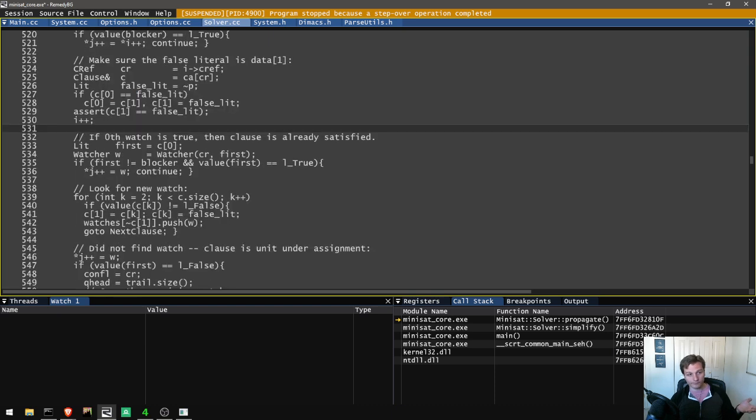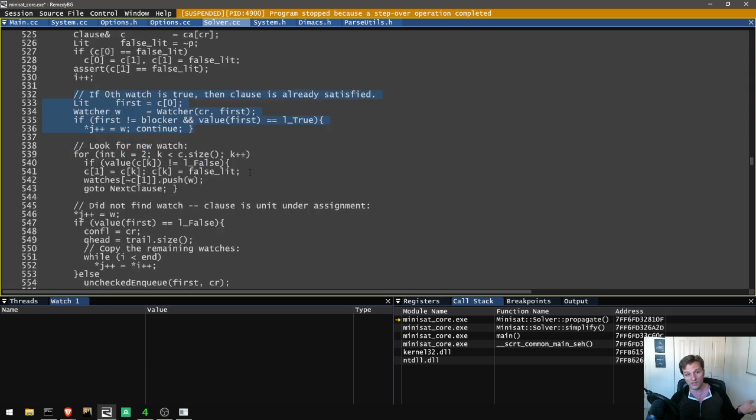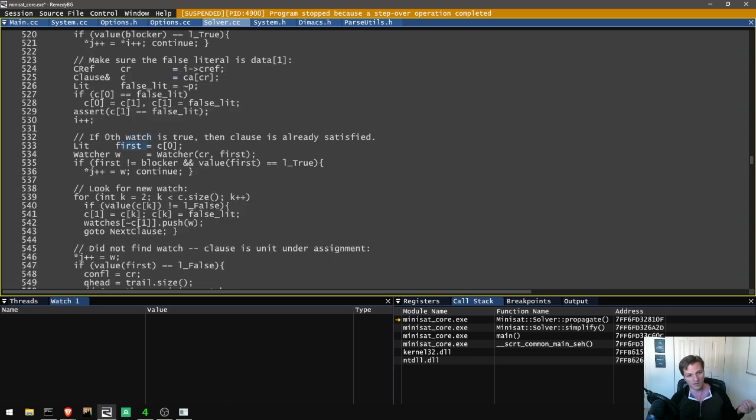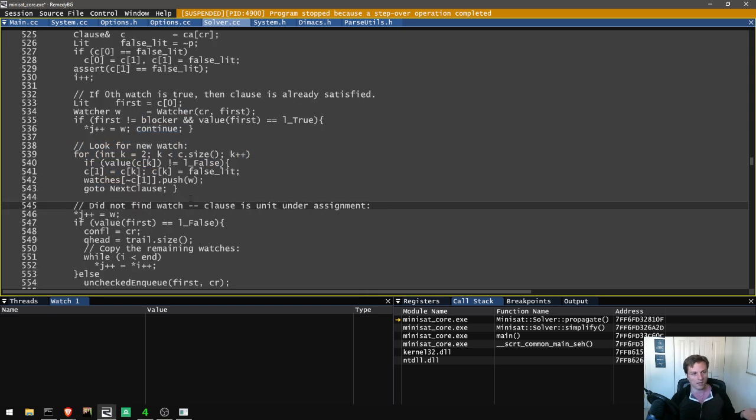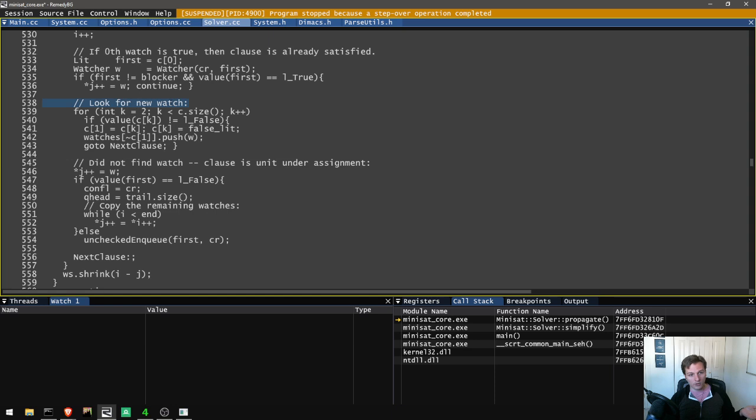Then we check to see if the 0th watch is true. I think it means if the 0th literal is true, because it grabs this and checks if it's true, and if it is, then it saves the watch. But either way, the point is, it then continues because, again, we're looking for critical clauses. Clauses with a true literal are definitely ones we can eliminate. Look for a new watch.